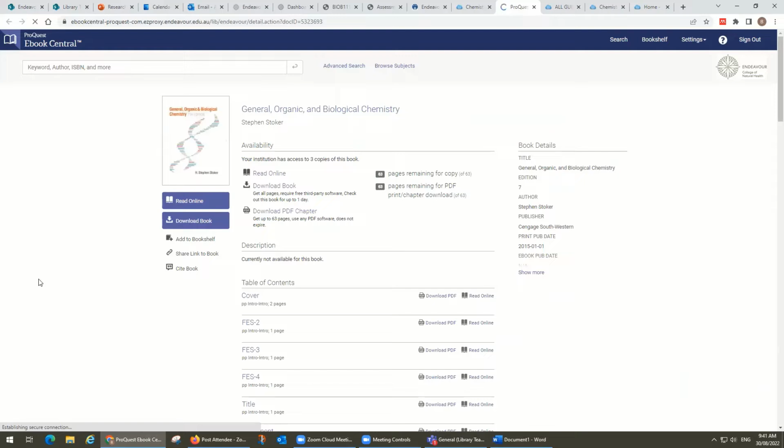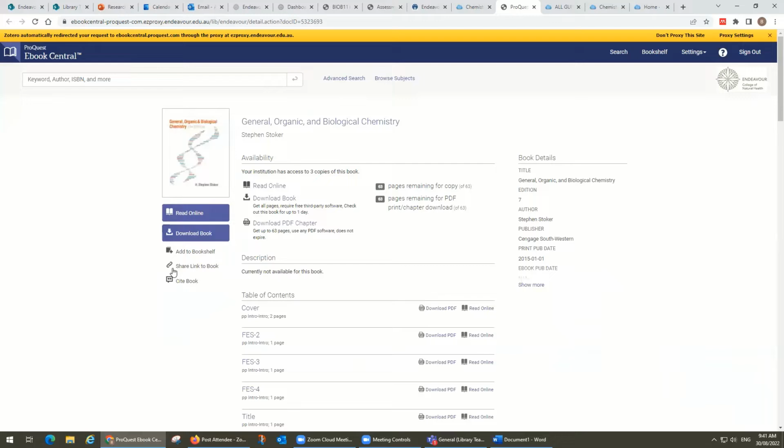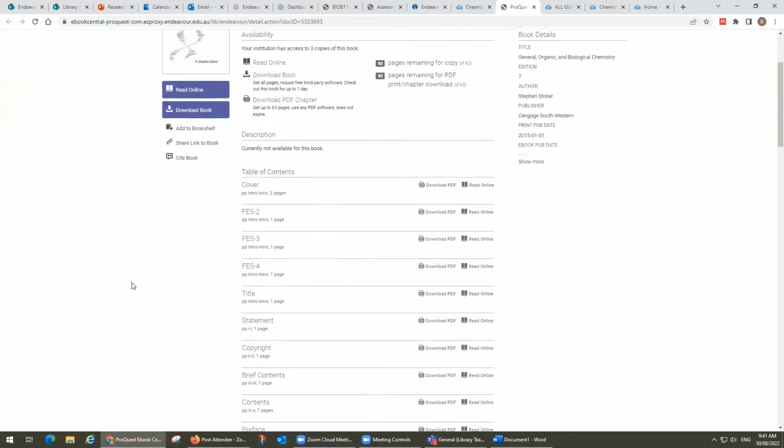A couple of things with ebooks that I probably should point out. It's almost never useful to download the ebook. Normally, that's a complication that you don't need to worry about. I would always suggest to read online rather than downloading an ebook.